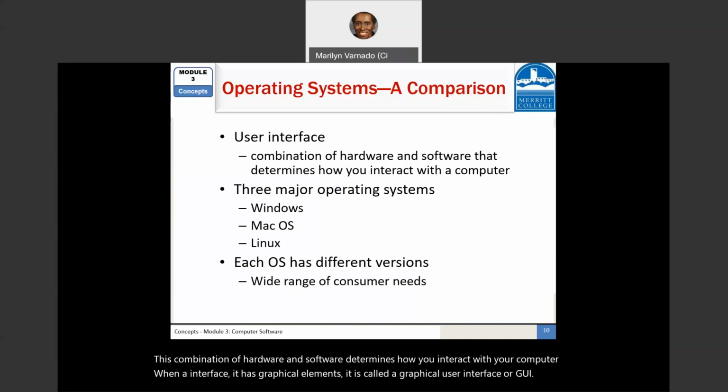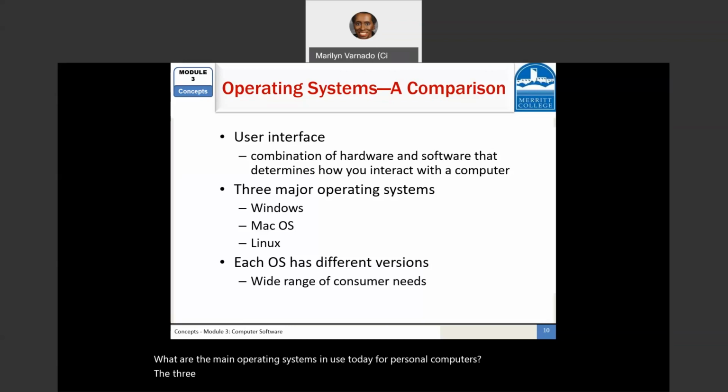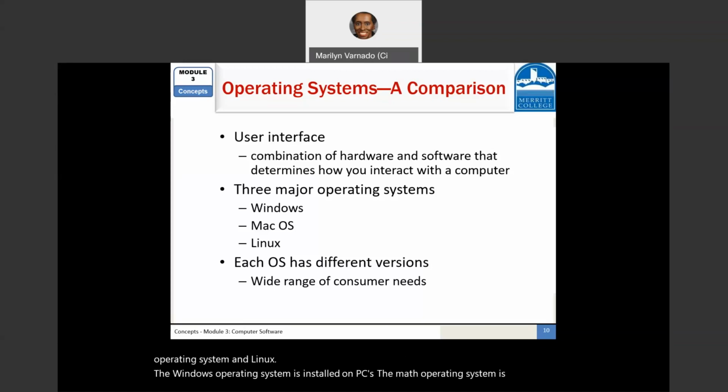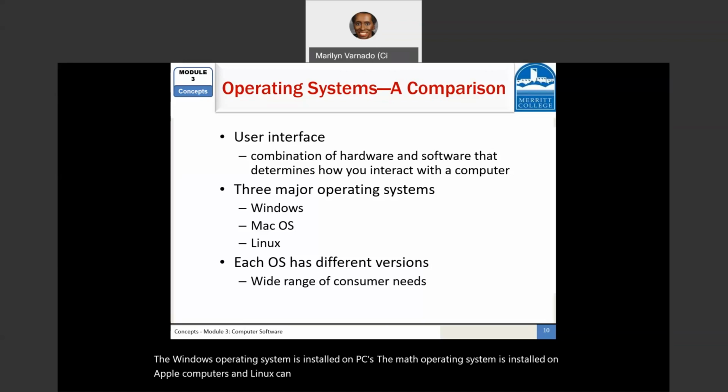What are the main operating systems in use today for personal computers? The three main operating systems for personal computers in use today are Windows, Mac operating system, and Linux. The Windows operating system is installed on PCs. The Mac operating system is installed on Apple computers, and Linux can be installed on PCs. Each operating system has different versions, such as home, personal, and professional. What are the different versions of operating systems?